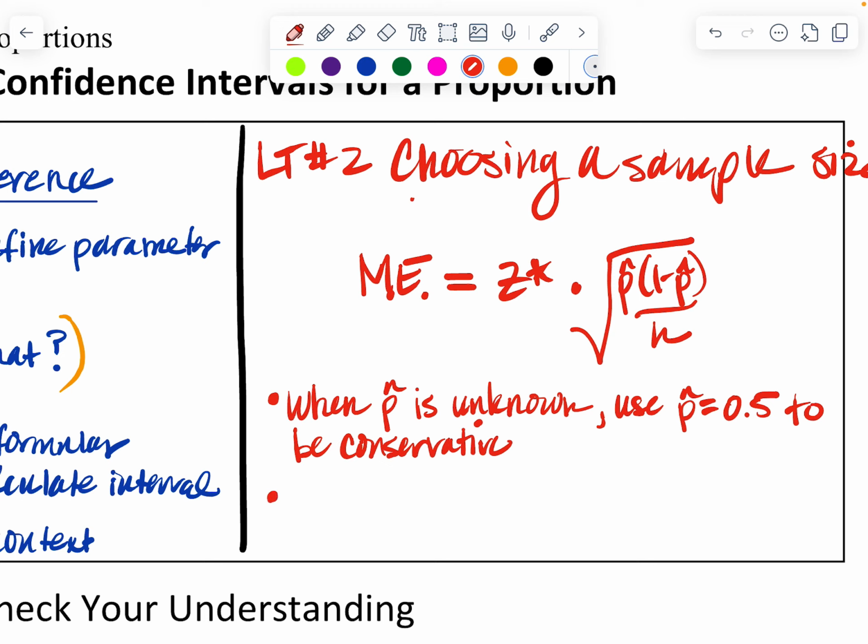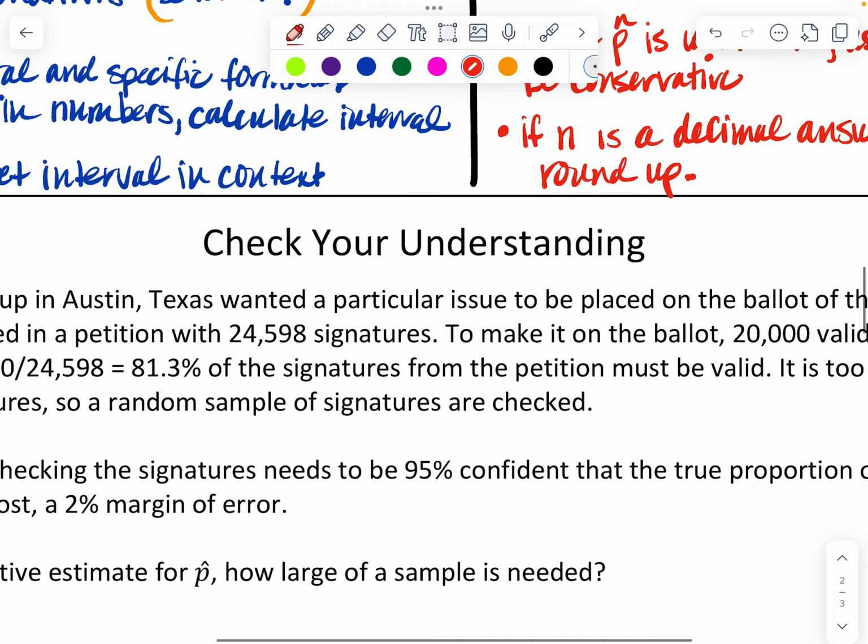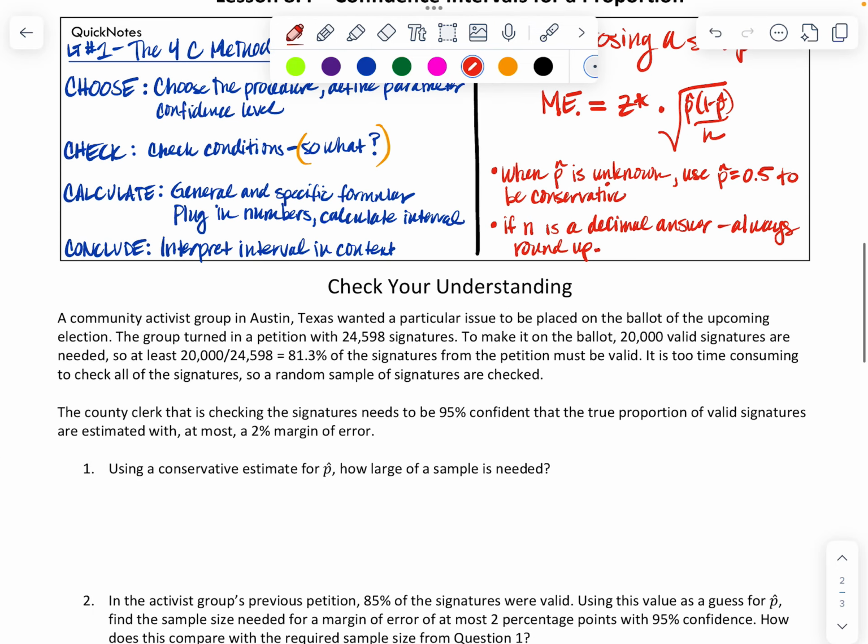And then when you solve it, if n is a decimal answer, always round up. Those are the two things. So on this, you're going to have to remember some algebra to solve this out. The check your understanding is this kind of problem.